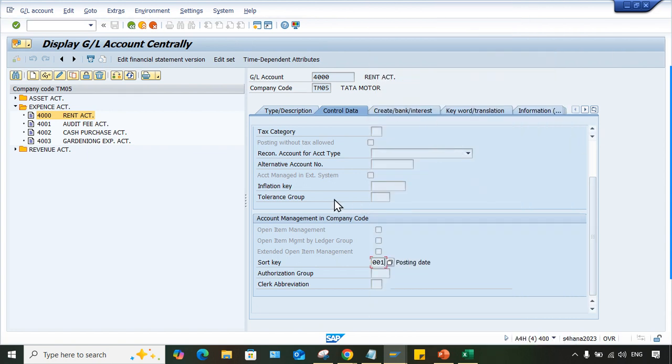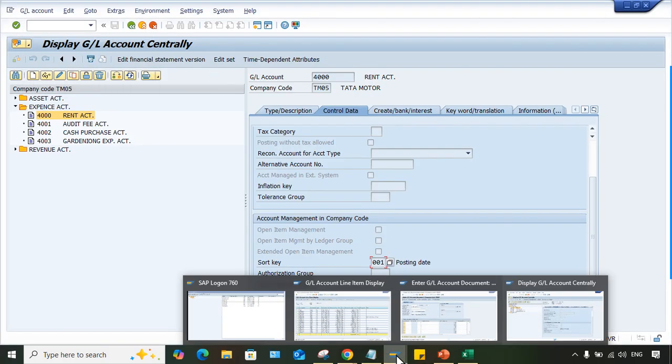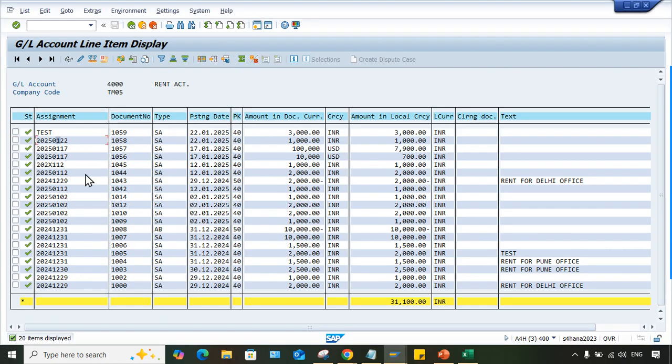So what is the benefit for GRIR account? What is happening, guys? Here in GRIR account, what will happen? In the sort key, we have entered 010. 10 means purchase order. It means in GRIR account, whatever debit and credit amount is there, that will appear. At the same time, the assignment field will be updated with which value?